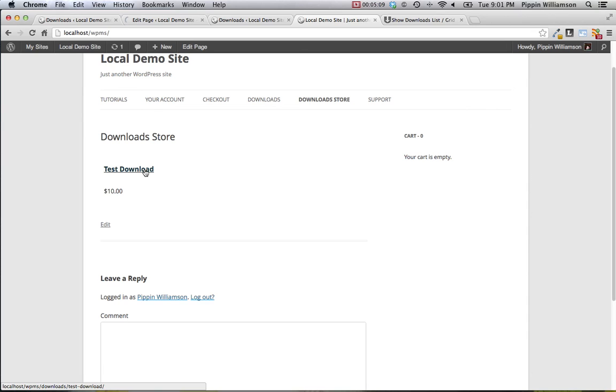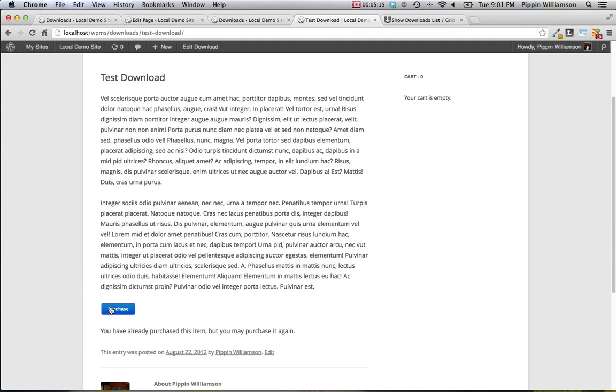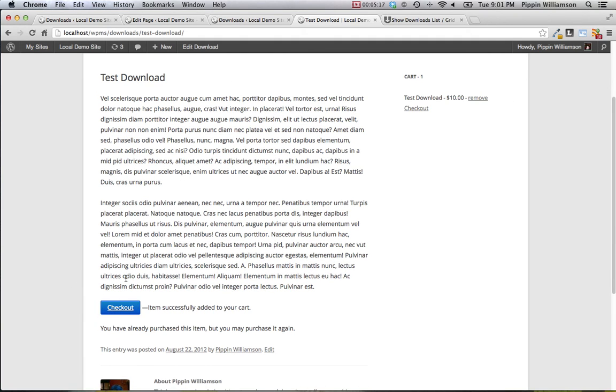And there it is. But we can still go to the product, and then we can add it to the cart and purchase it from the detail page right here. We can simply click purchase, and now it's in the checkout.